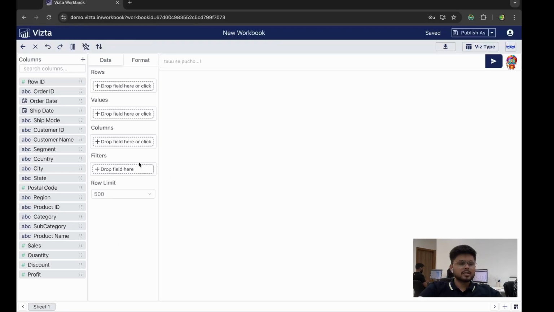Now, this workbook has two sections. First section has the column names that our dataset has, and the second section is this drop zone, which contains rows, values, columns, filters, and row level.